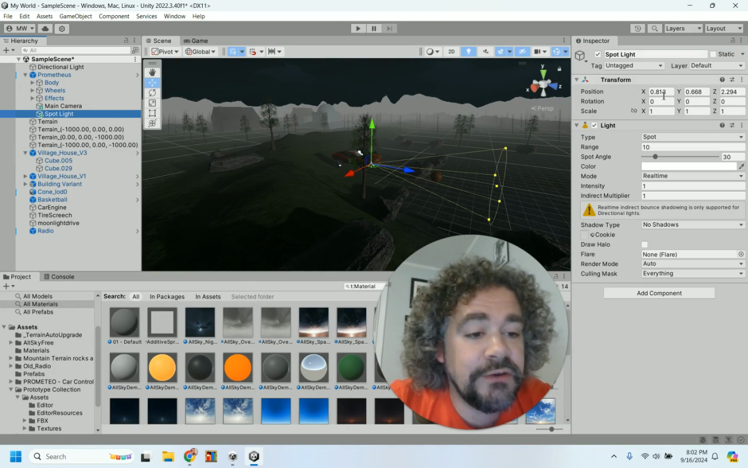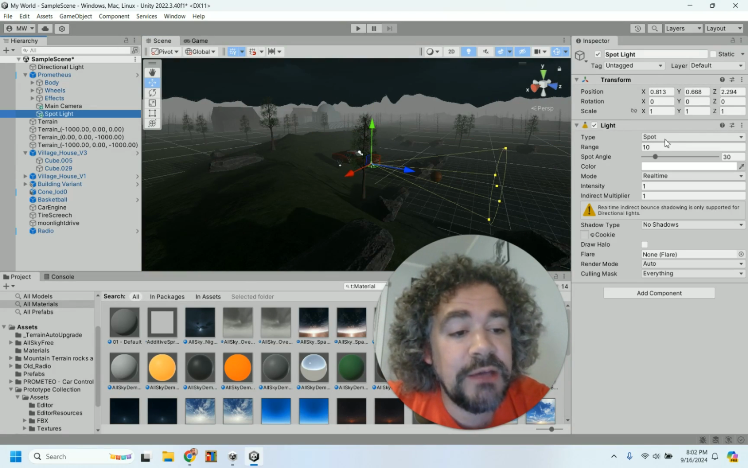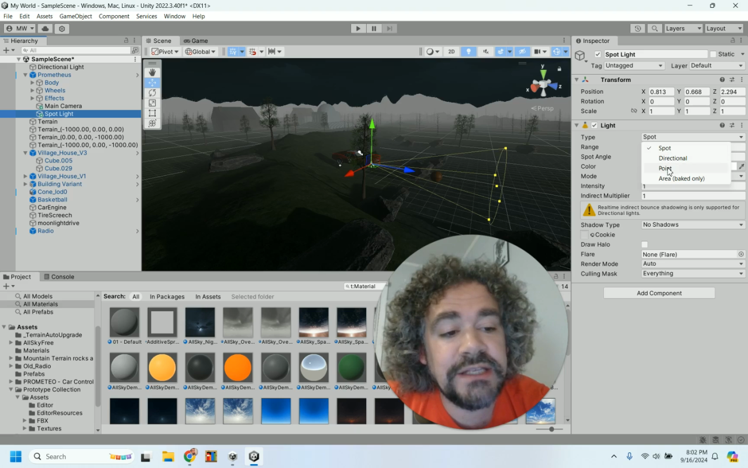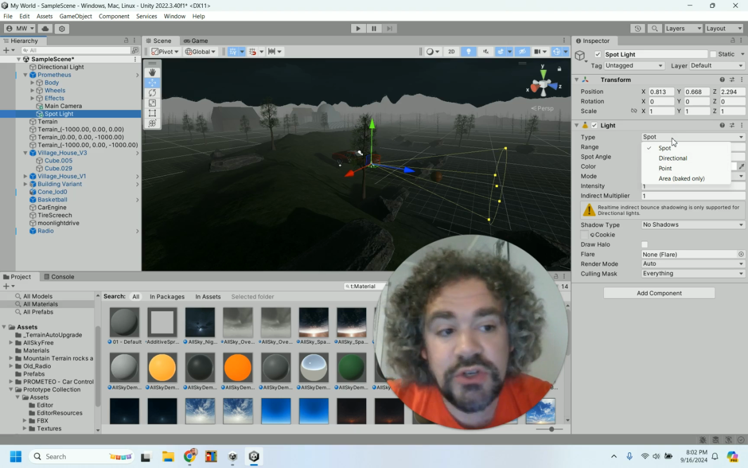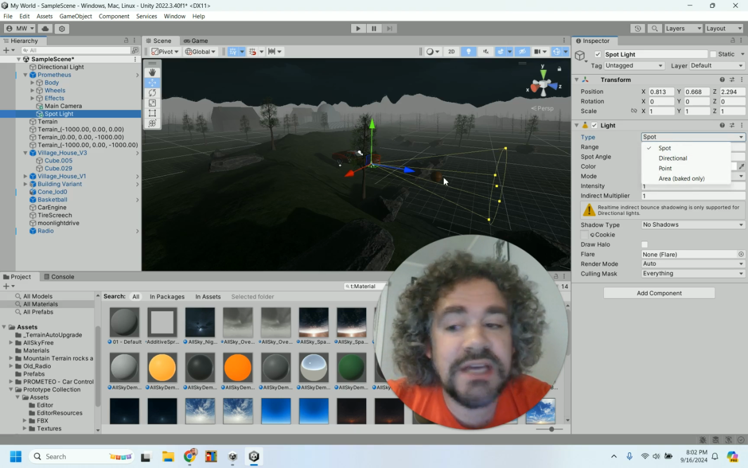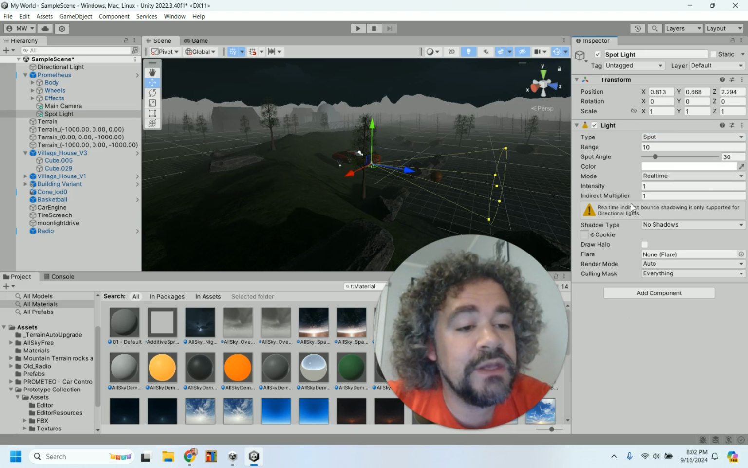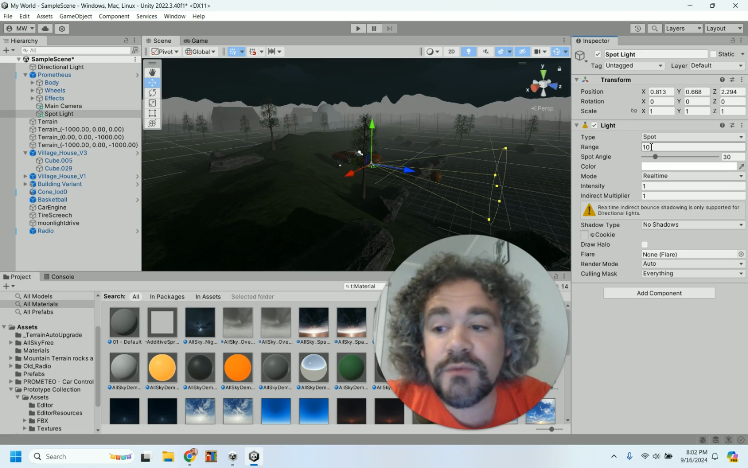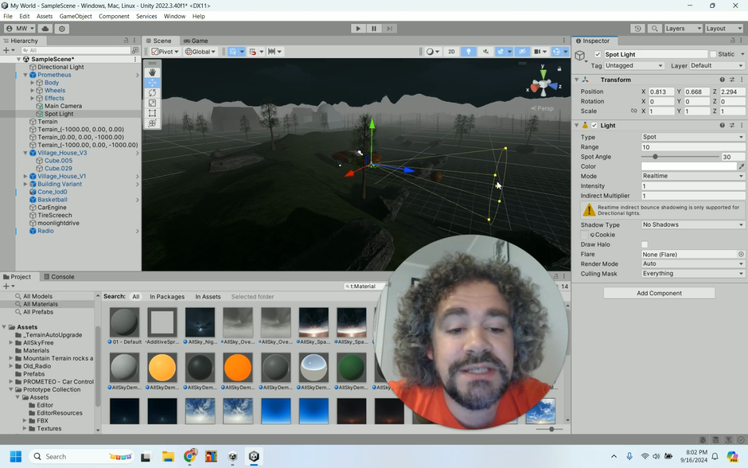So for my spotlight on the right-hand side, it is spot type. You can change light types after you make them, just so you know. But it is spot type because I set it up as a spotlight. It has a range of 10. So right now, my headlight only shoots 10 meters in front of me. I could change that if I wanted to. I could give it a bigger range if I felt like I needed to.